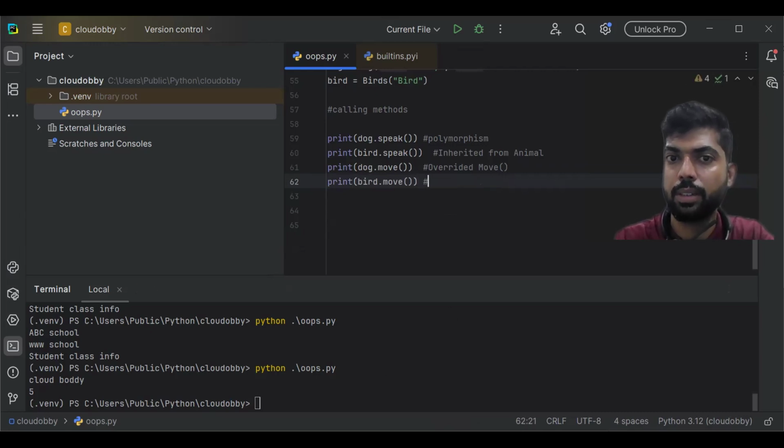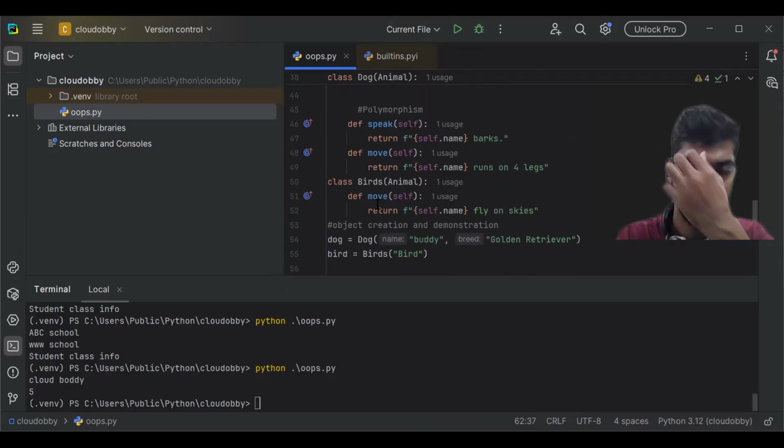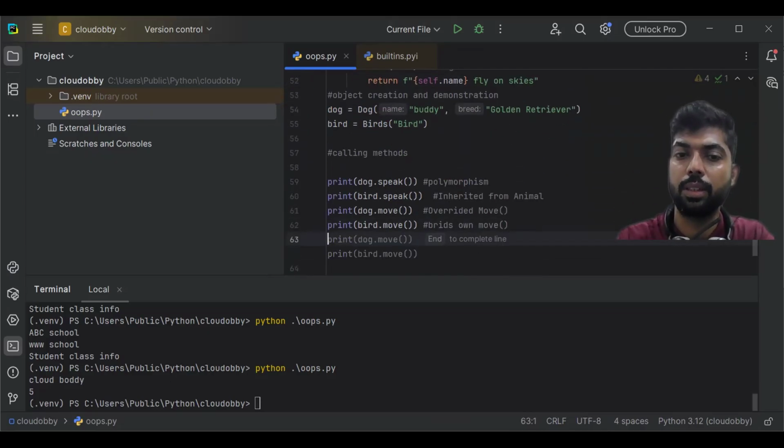So this is where it is. This is the bird's own move, right? So basically, bird.move. It's one method, but it is inherited from Animal. So we are printing both actually. Okay. What is the third print?